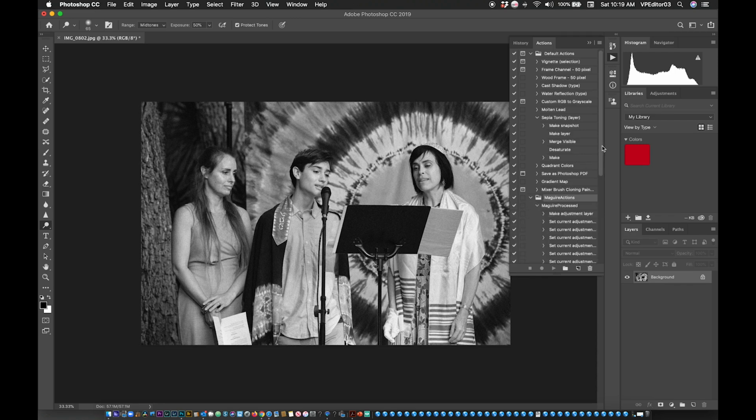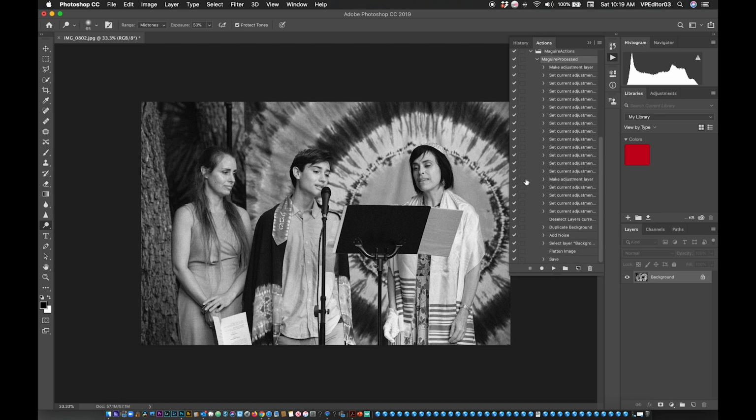So one more thing with actions, with this action set here, you are able to go back in and edit these. So let's say that I don't want to add noise. I can come back in here and click on the step that I don't want to include and then just trash it. Okay, so now it's going to run through this whole process again. It's going to make the image black and white, but it's not going to add the noise.